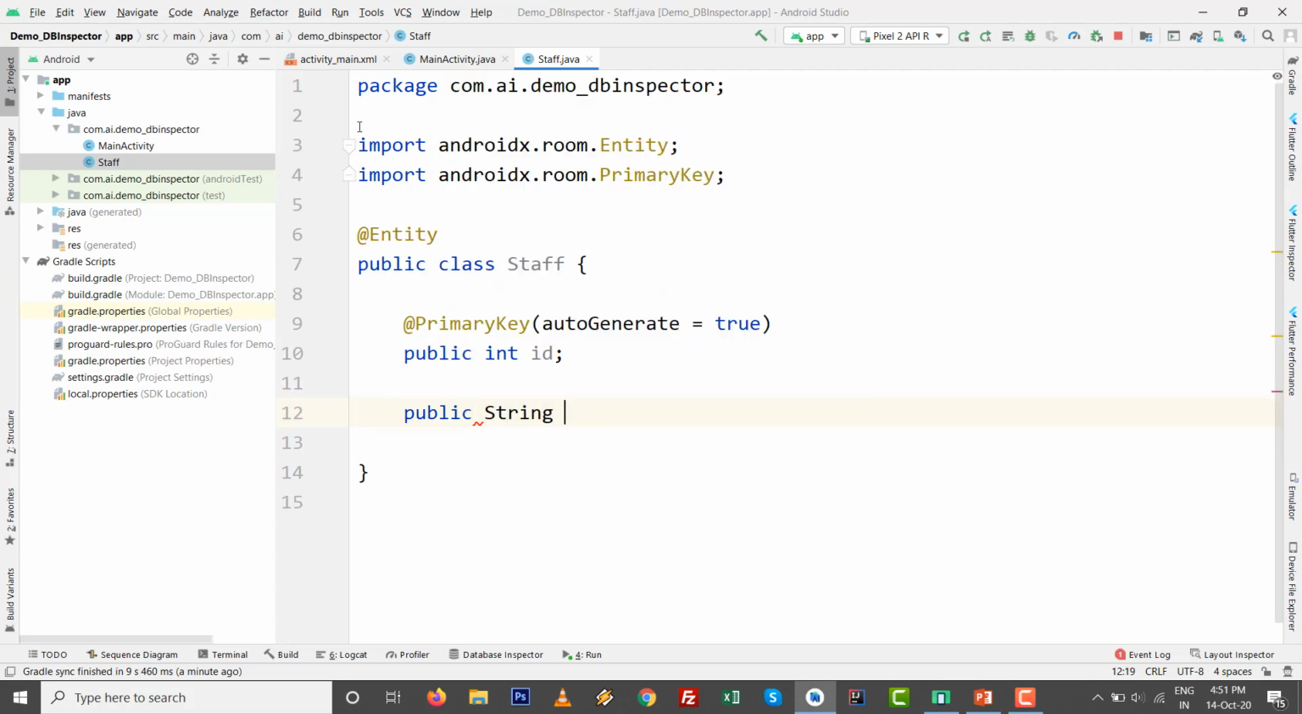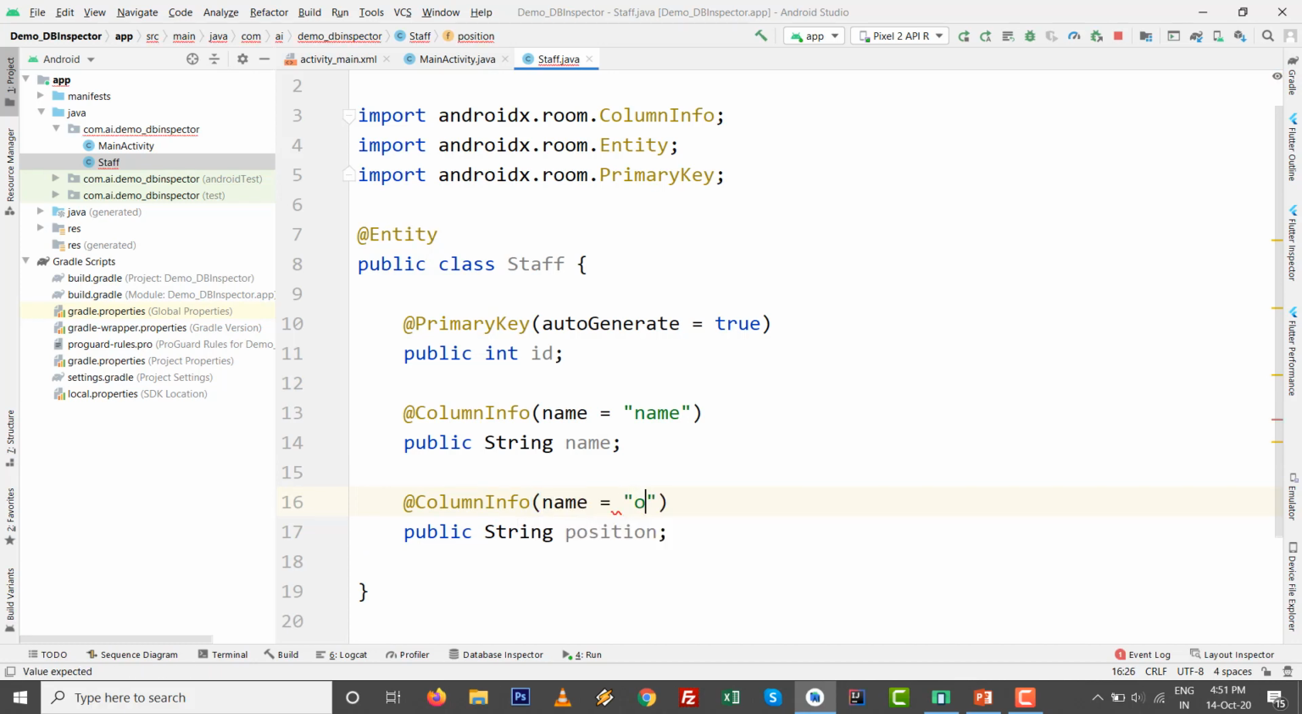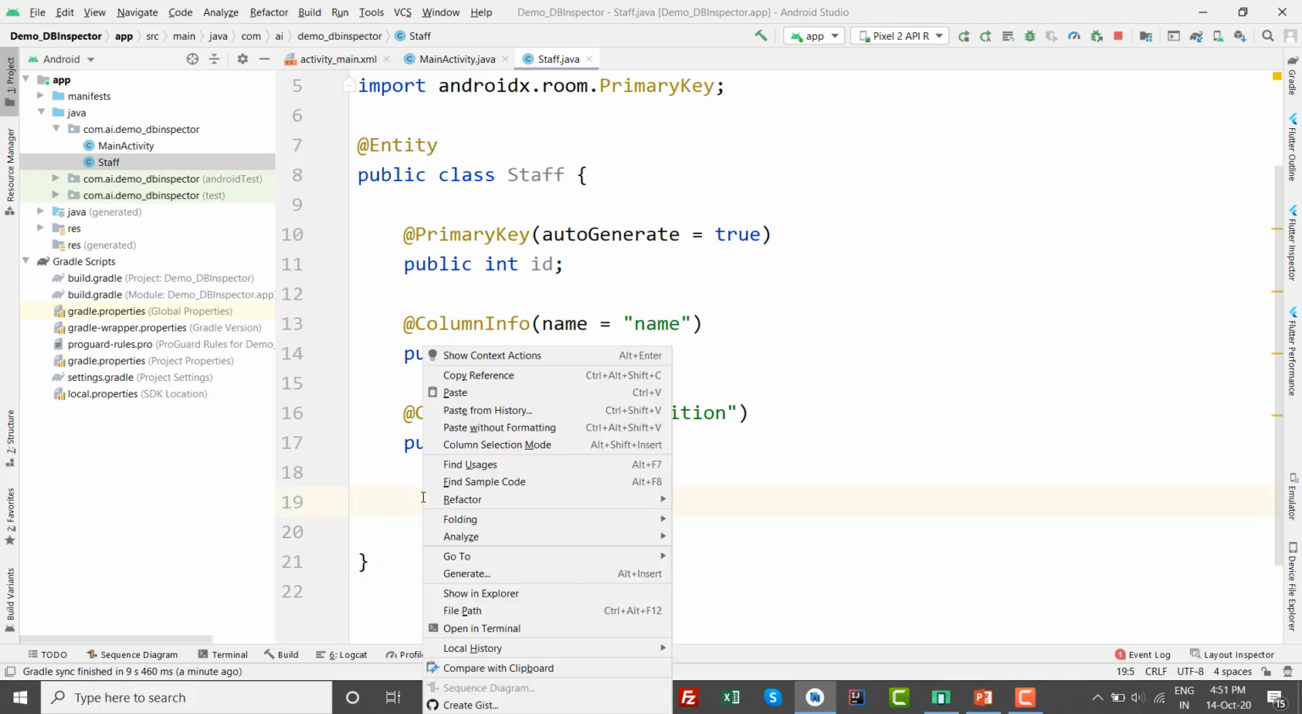After that we want to make our other column, which is name. So just add @ColumnInfo and give whatever column name you want to give. Likewise, I give the name, and another is for the position, or you can say designation, in our table. So currently I write public String position and write @ColumnInfo(name = "position"). So our Staff class is ready with 3 columns, and now let's make our constructor.